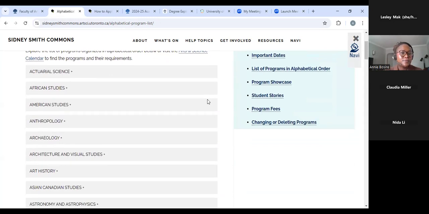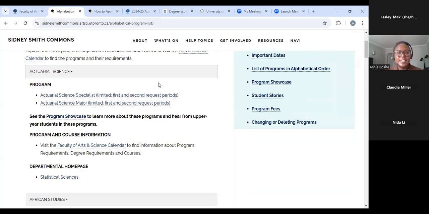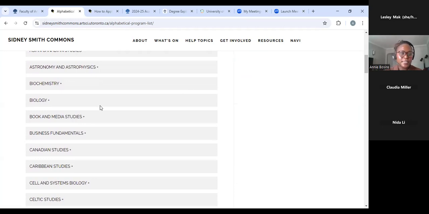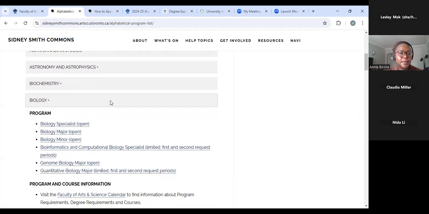This will be the place for you to easily identify if a program is open or limited. So with a quick click on that, it immediately tells you if it's an open or limited program and also includes the request periods. Here we see this specifies it has both first and second request periods. So this will be a very vital page for you to always reference and come back to see the different program types and their request periods.